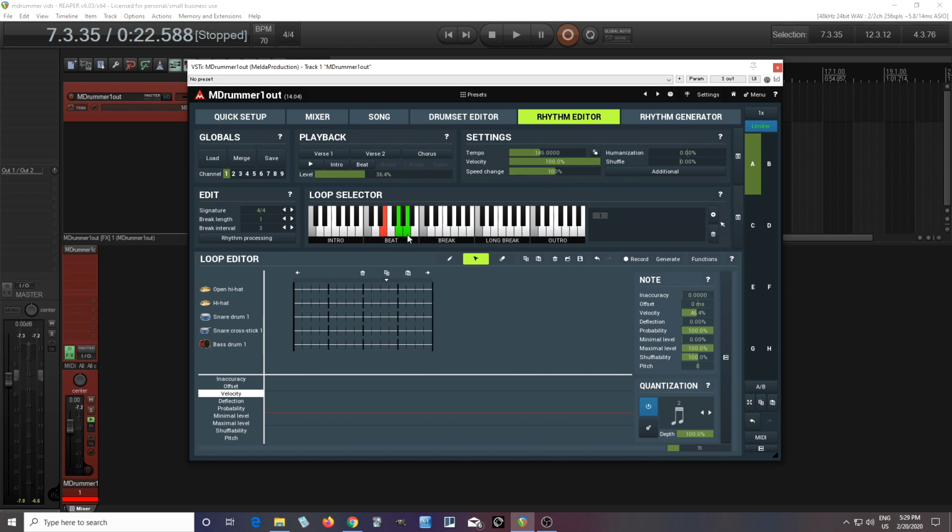Ooh, I hit copy instead. I meant to hit paste. So go back here, copy, go into here, paste. And now I'm just going to highlight these, and I'm just going to bring it down so it's all hi-hats. So it should sound like this.